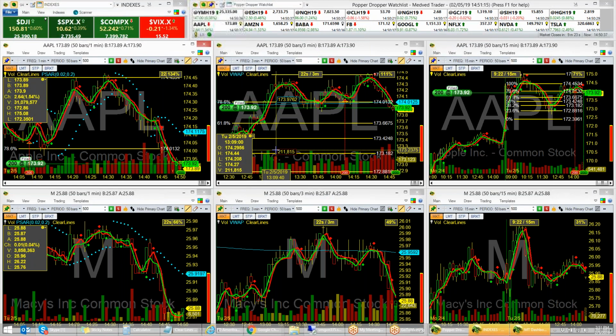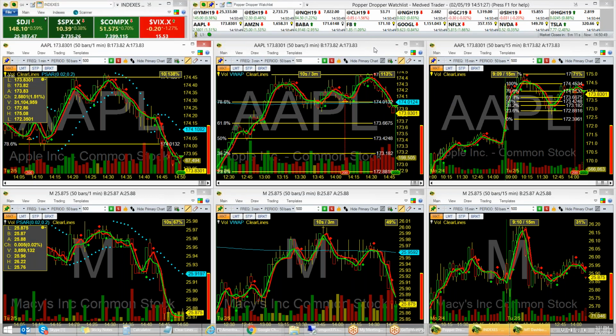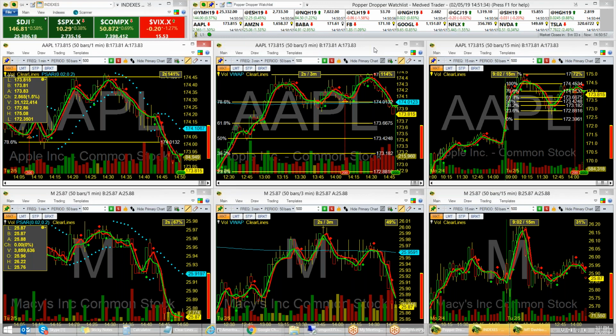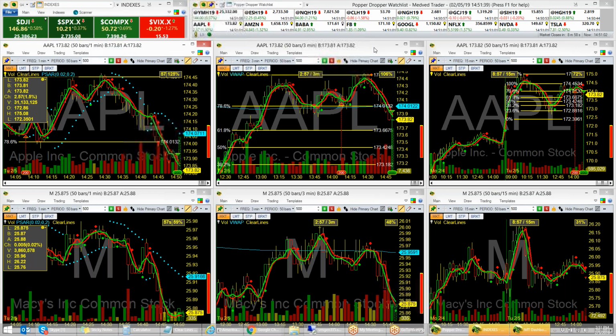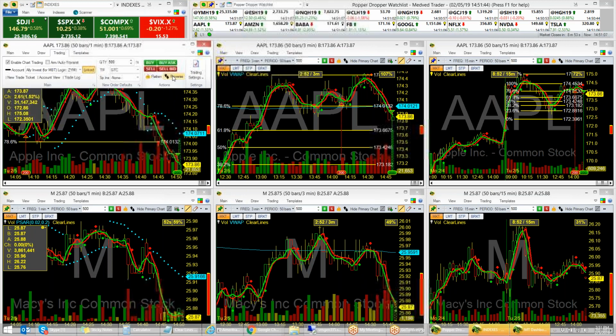I actually love this feature because when things are moving fast and you need to get out now, you want to be able to hit that button. You want to be able to get the heck out of Dodge. You also have the option to reverse the position. There's that button as well. If you're like, man, I should turn around and go long, you can hit reverse.